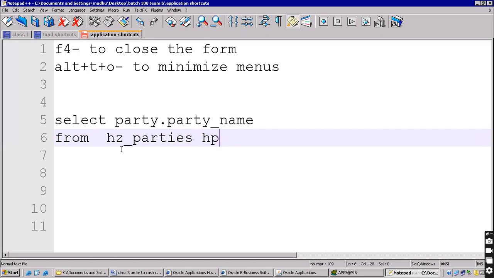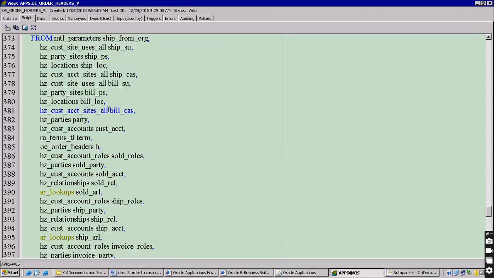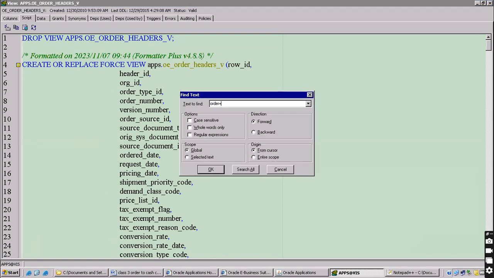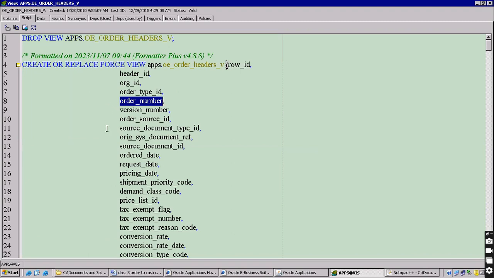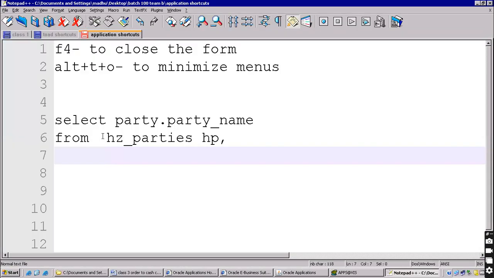Alias name I'm giving my own. So here H and here P, HP, HZ parties it means. Now order number. This is order number. F3 to get the upcoming value. This is H we have to take here. It's a copy paste only.